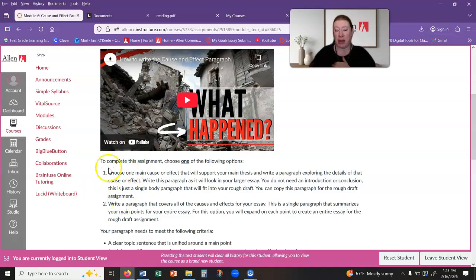This is the one I recommend doing, because if you do this, you have this single paragraph that you've written, then you can take that and you can put it directly into your rough draft. Some students have difficulty doing that, though. They have difficulty isolating a paragraph when they haven't written the rest of it.